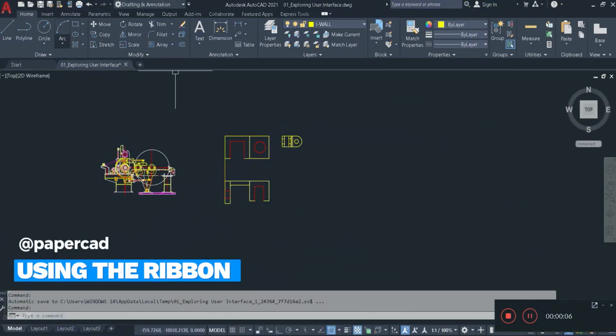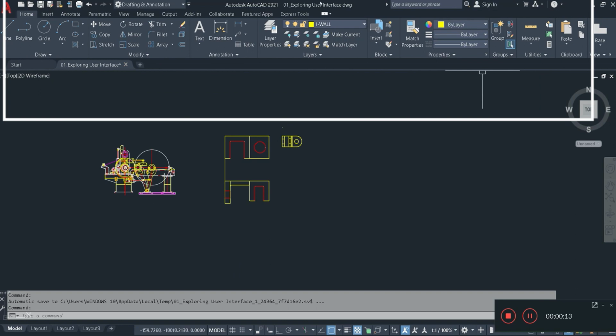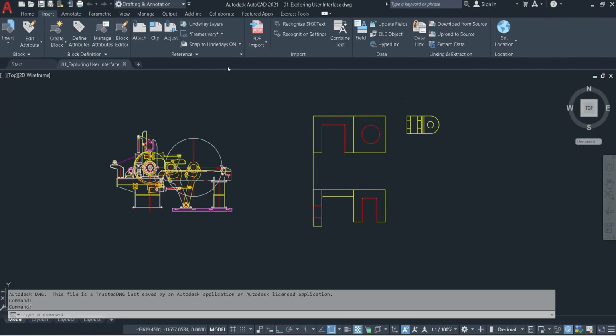Using the ribbon. Now the ribbon itself is at the top of the AutoCAD screen. You can see it there, and we're in the default tab at the moment, which is the Home tab here. If I click on a tab and go to Insert, it shows me a different group of icon panels each time. Now an icon panel is a group of icons like this for a particular feature within AutoCAD.